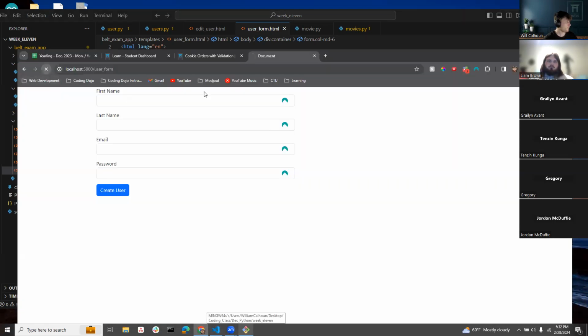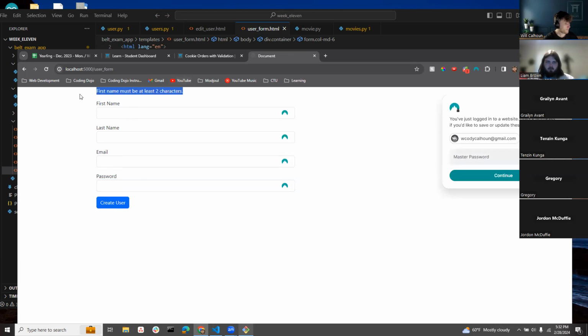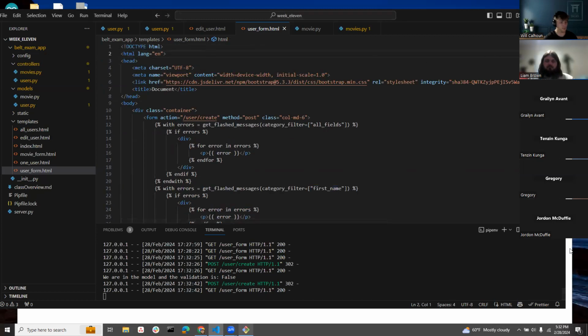So now if we come here and refresh and I create user, and there's nothing, I get all fields are required. If I say cal, w@c.com, and I do this, first name must be at least 2 characters. So we see that it's working, right? It's not showing both messages. Oops, not showing both messages at the same time.